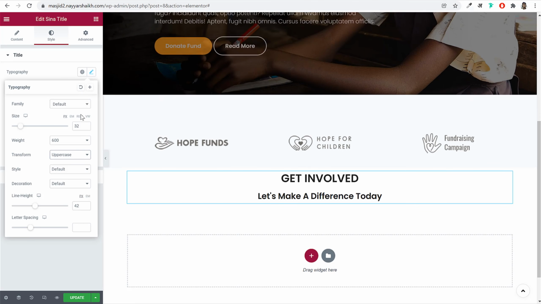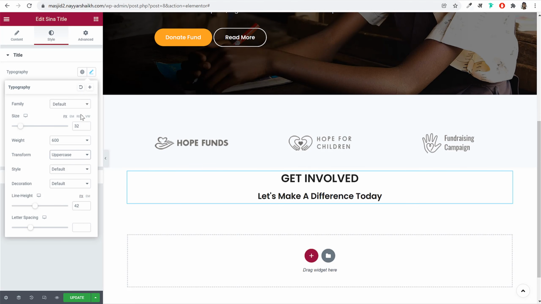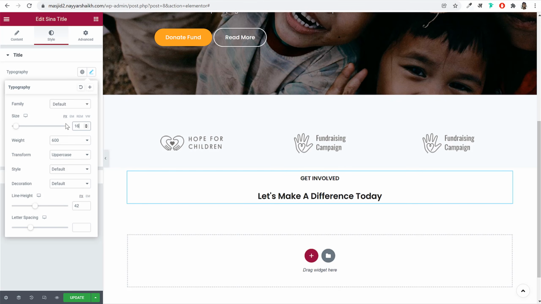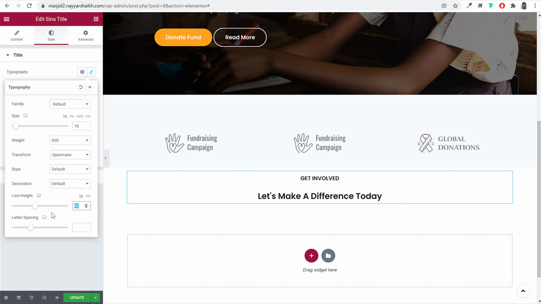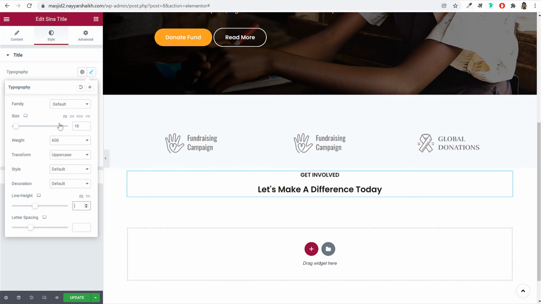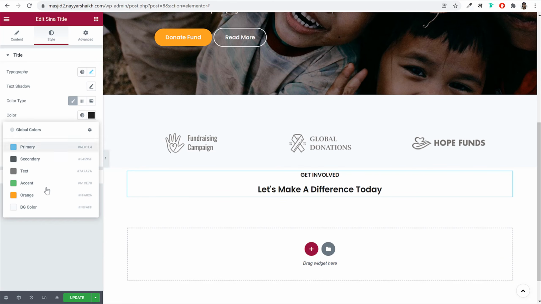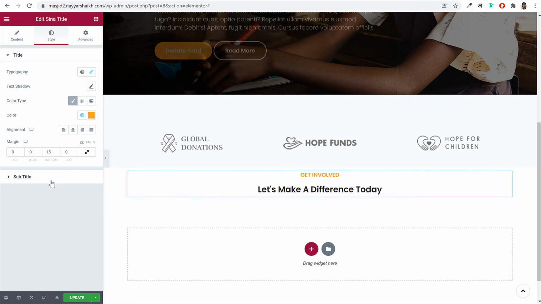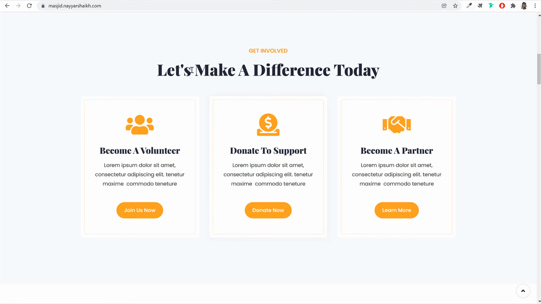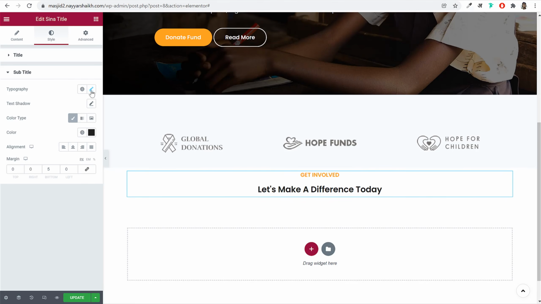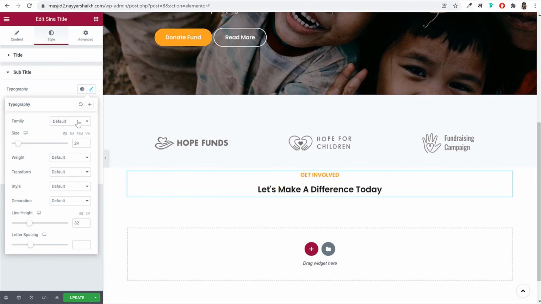After that, we want to change the size of this. This is very big. We want to change the size to 16 instead of 32. We don't want this much line height as well, so you can delete the line height if you want. All right. And then we have the color. We want to change this color to this orange color. So select this option. Now we have the subtitle, which is this. For this, we want to use that Playfair font family. Search for that Playfair Display.